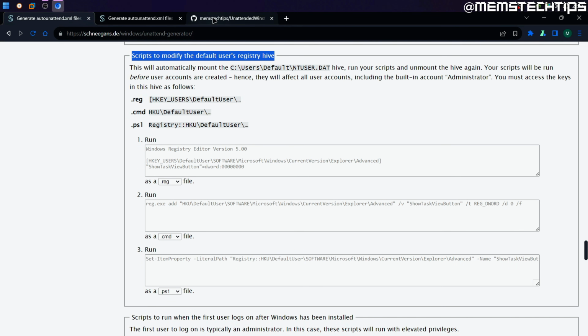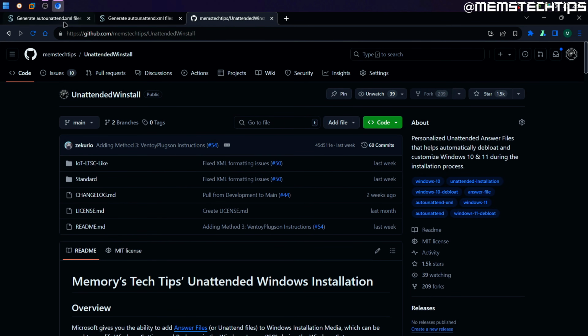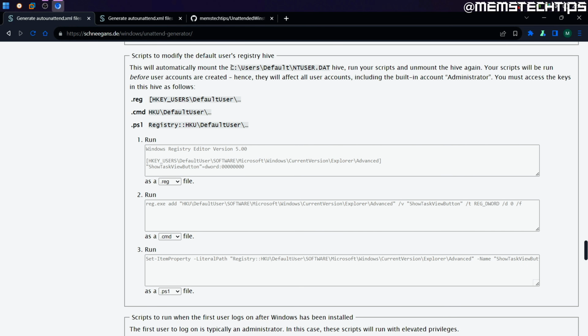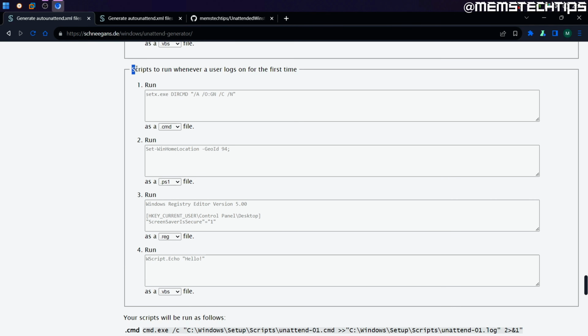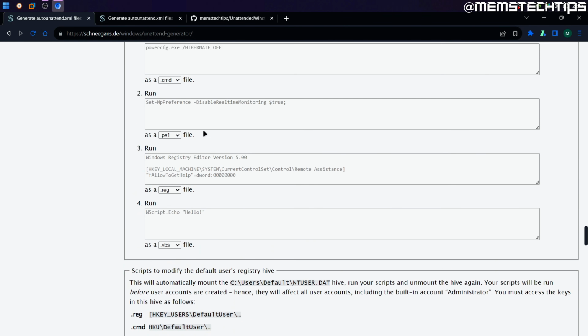Now, in my experience with creating these pre-made answer files, there is an issue that some of the registry entries that you create on this default user's registry hive, it doesn't actually get applied when you create a new user in Windows. So for this section here, I would just recommend don't even bother entering anything here. You can rather just use this part of the script where you can run script whenever a user logs on for the first time.